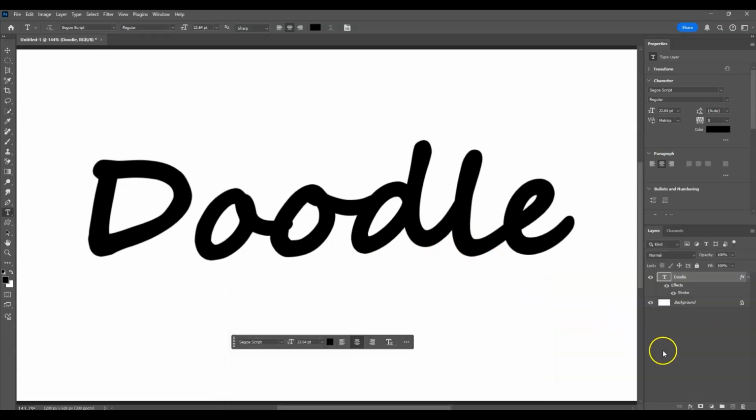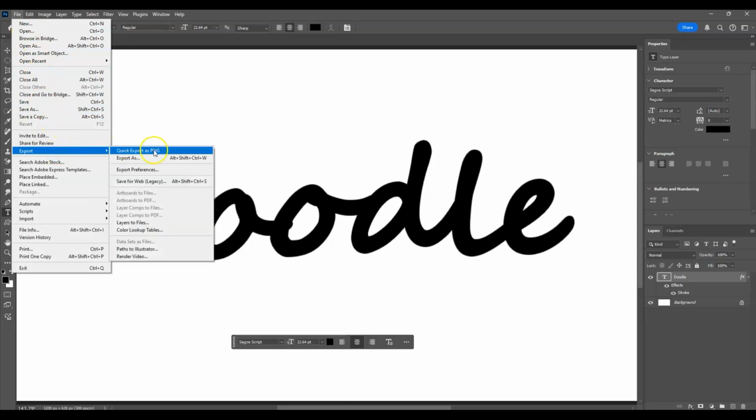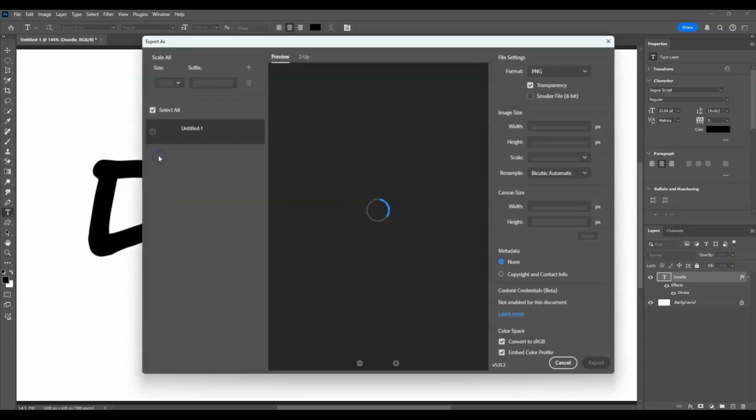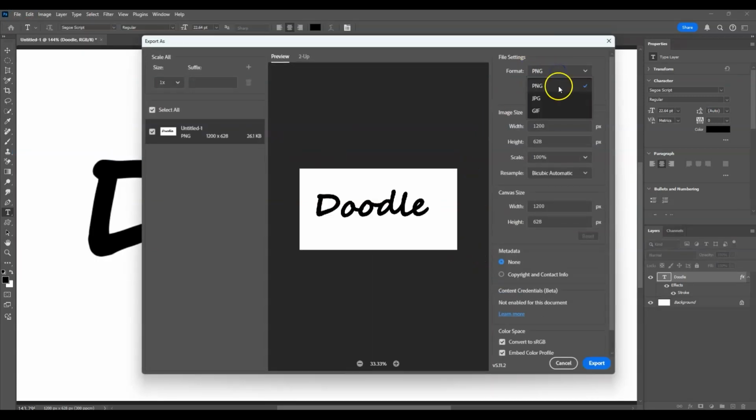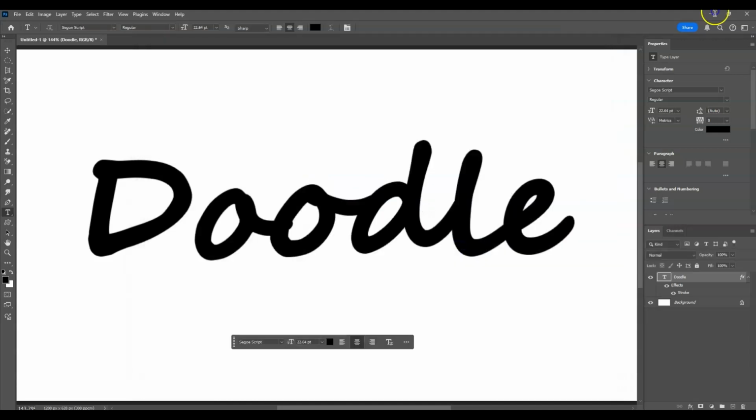Then hit OK. Now the next step we're going to do here is export this image to JPG. So going on to the menu bar, go to File, then choose Export and choose Export As. For the format, I'm going to set this one to JPG. Then hit Export. Let's name this layer as doodle. Okay, then save.